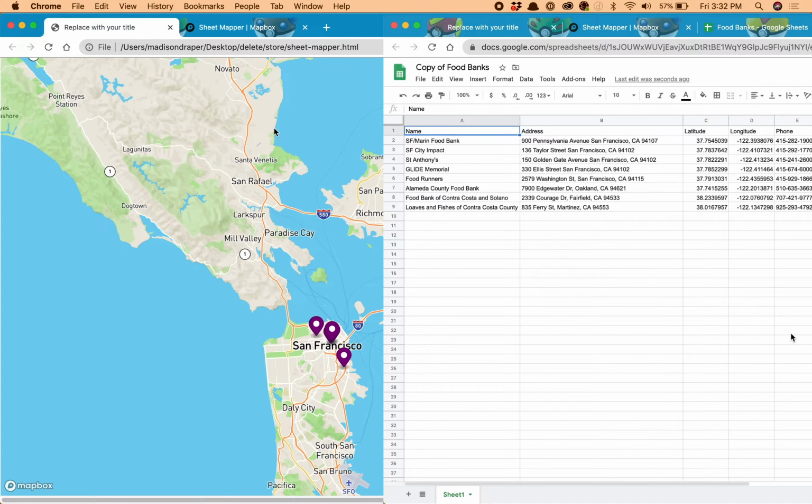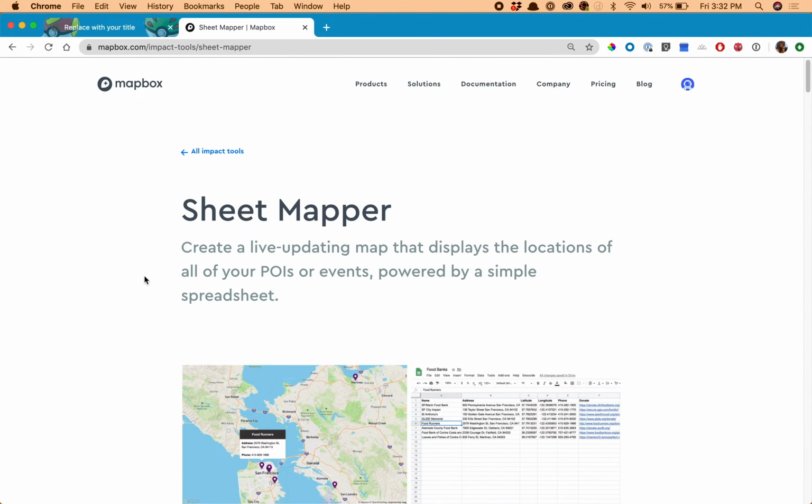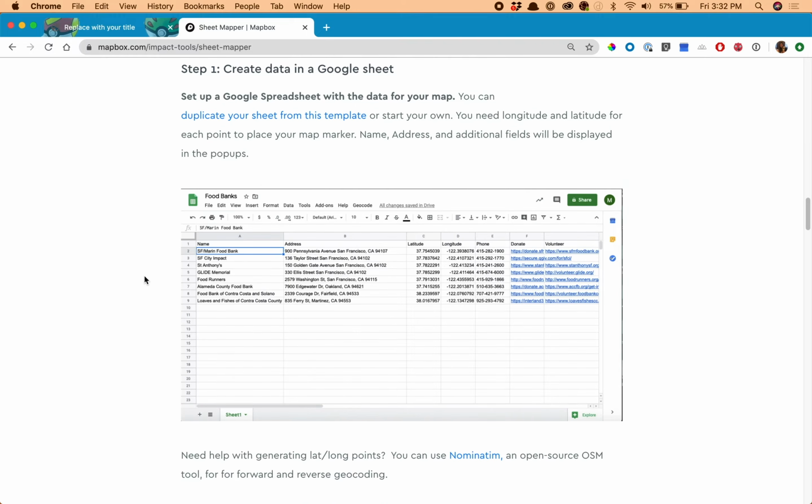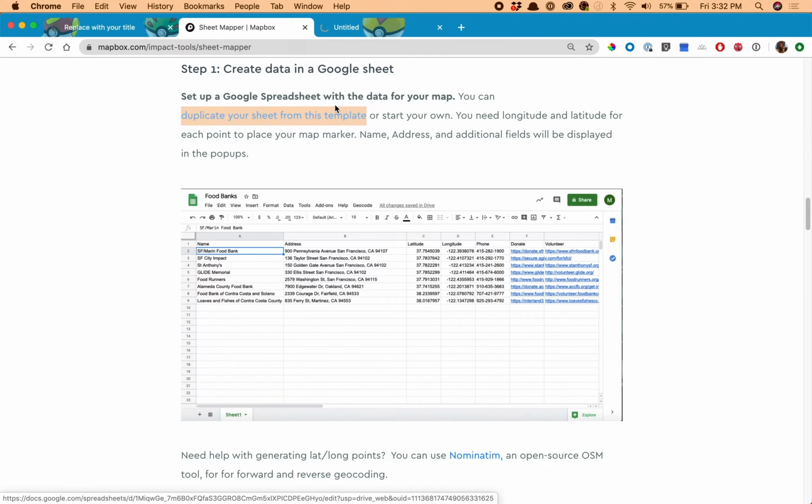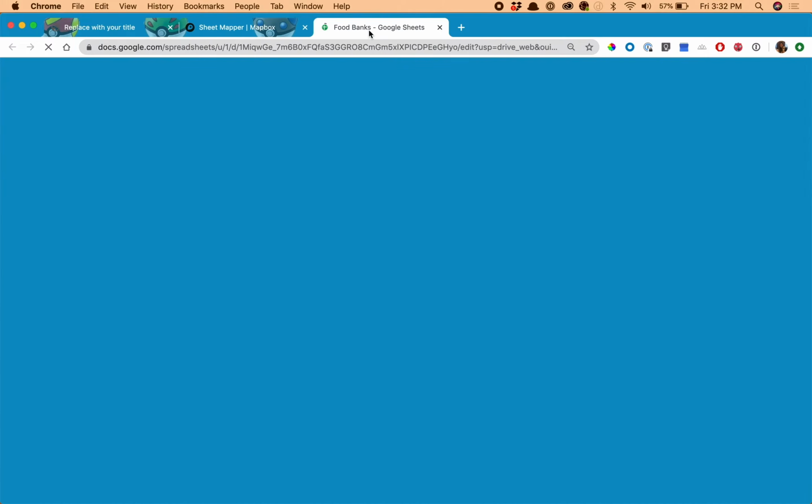To get started, let's go to the SheetMapper site and scroll down to look for the very first step, which is to create data in a Google Sheet. So the first thing that we can do here is we can duplicate our sheet from this template. So let's open this up in a new tab and let's take a look at the data.